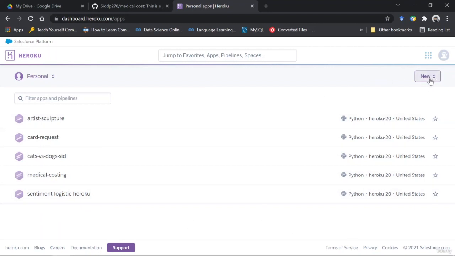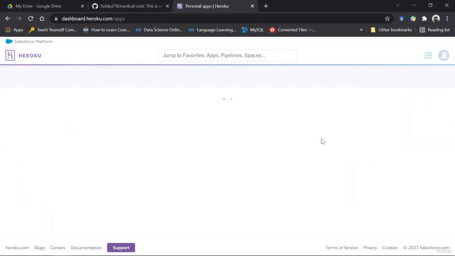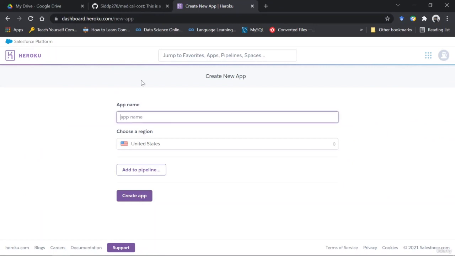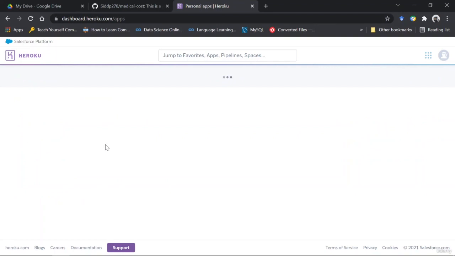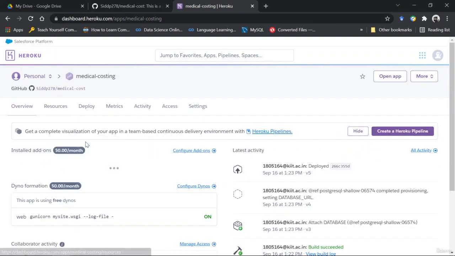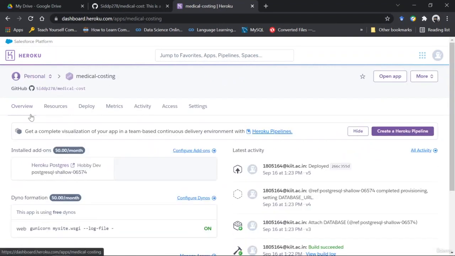Go to the top right corner where there is a button called New, and click on Create new app. Once you click on that, just type in any name that you want, then click on Create app. I've already created one, which is medical costing. Once you create your app, click on the app itself, and it is going to redirect you to the resources and overview pages.